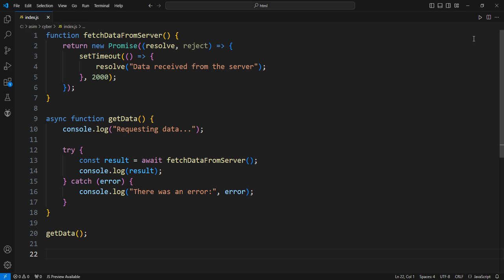Asynchronous JavaScript is essential for modern web development because it keeps applications responsive and efficient, especially when interacting with external resources or databases. Now run our code.